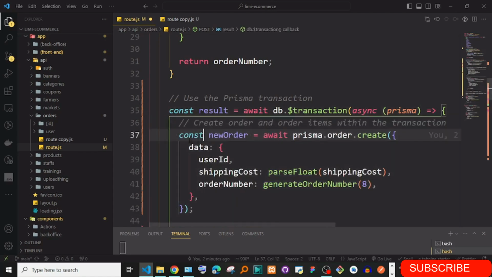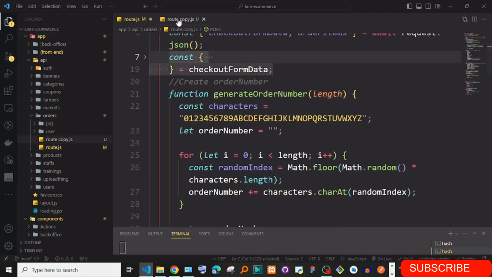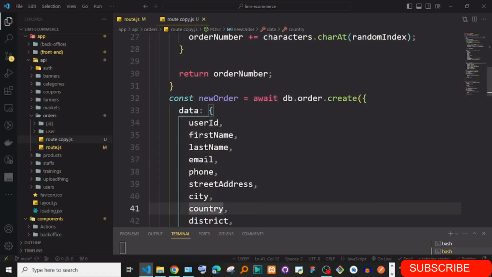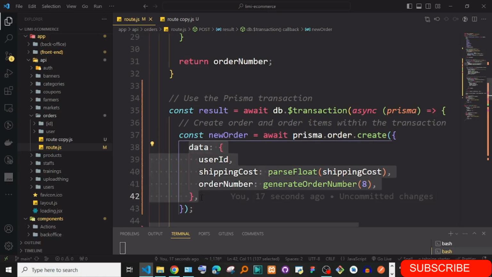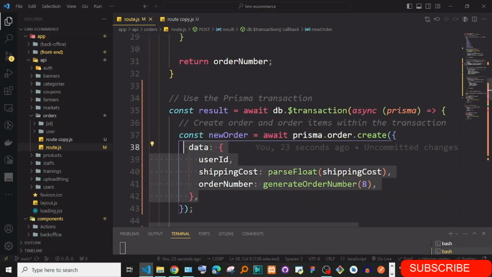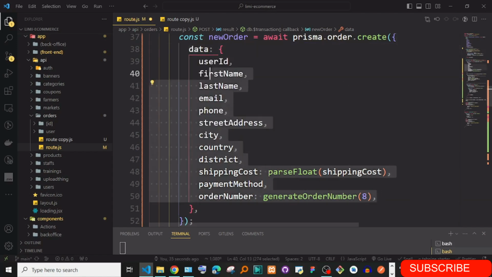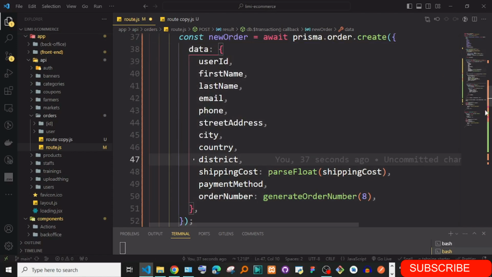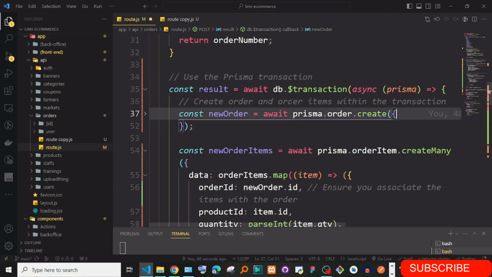Okay, so now the first one is creating the new order. So we have prisma.order.create. Now here I'm just going to paste the whole thing of the new order. Just go down here, you have this new order, and simply copy the data part. So for new order, just create and paste the data. This generates the order number in the order. So our data has all these things, the user ID and everything we want. So that is great. You see we are creating the order within the transaction.